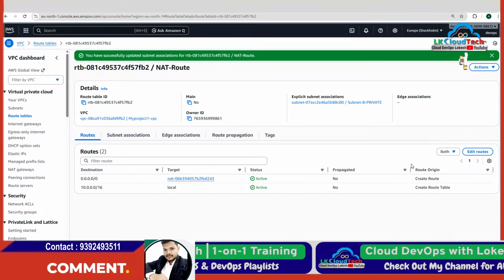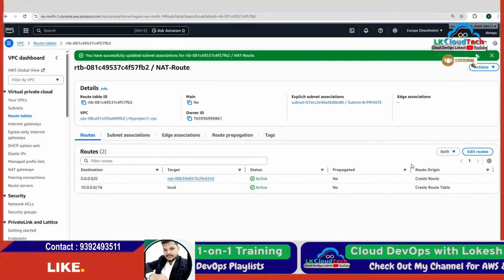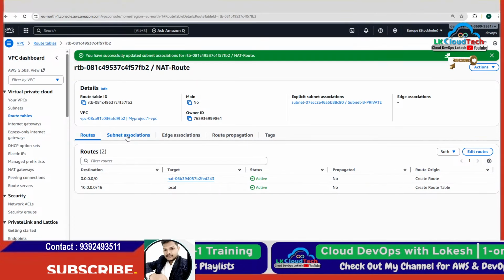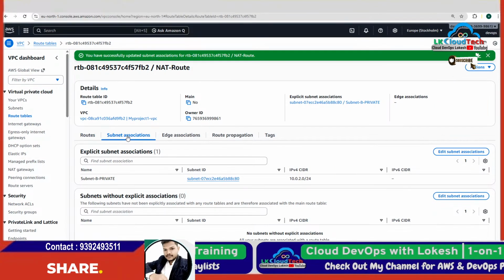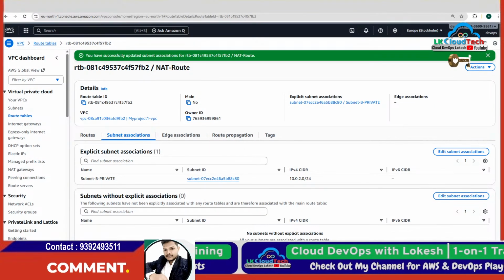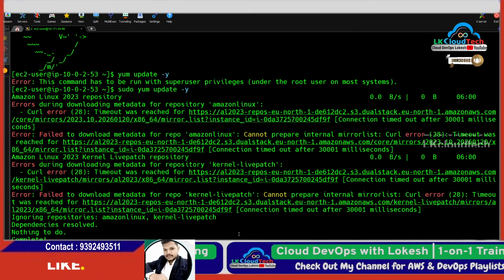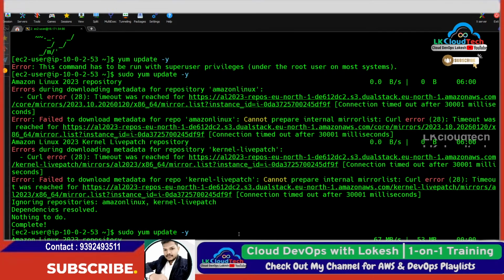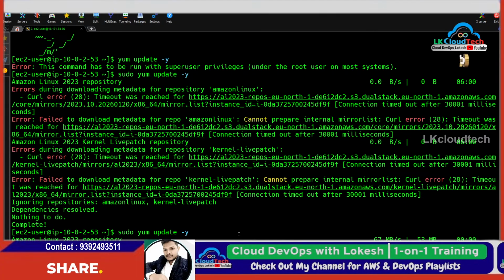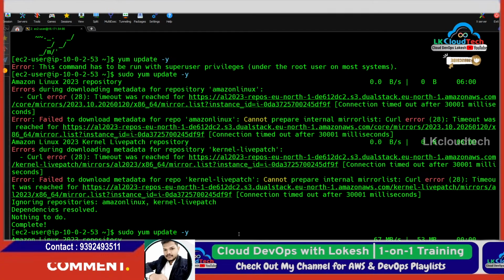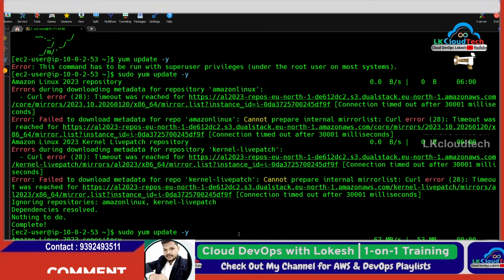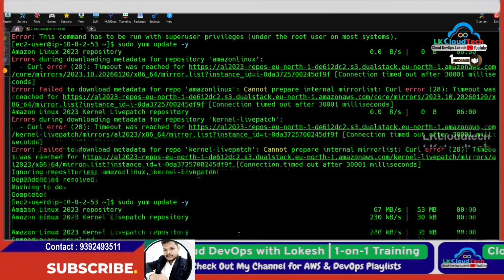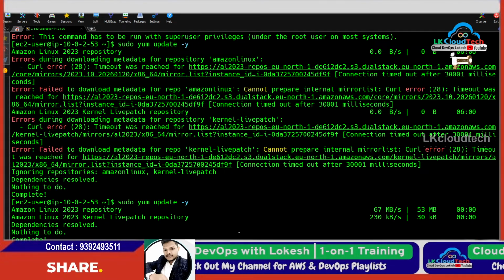Okay, next. That's it, I guess. Subnet association is done with the NAT. So let us try. It's working. Can you see that? It's working, no problem. Otherwise, it would have been rolling here and there. Yes, that's it, it's working.